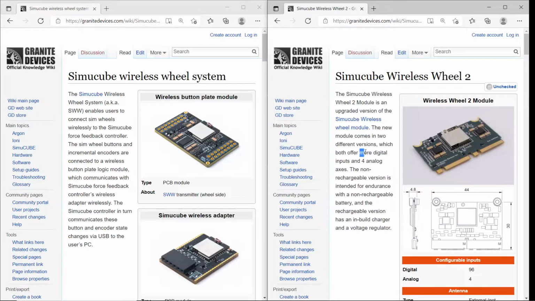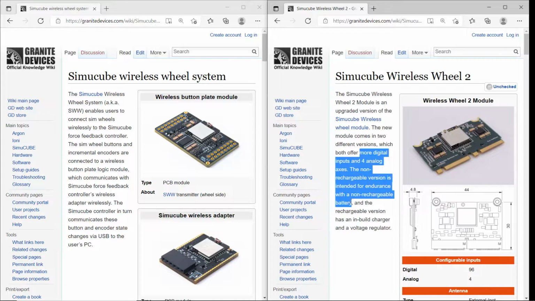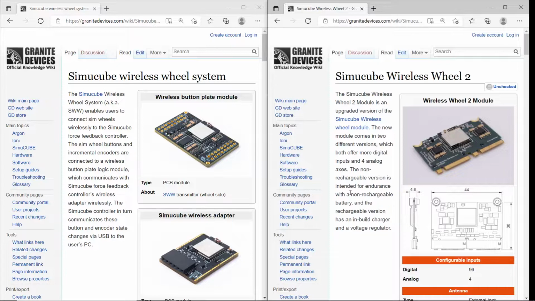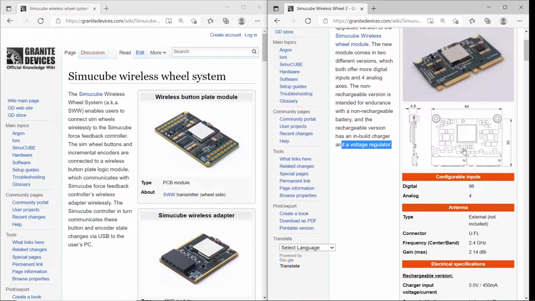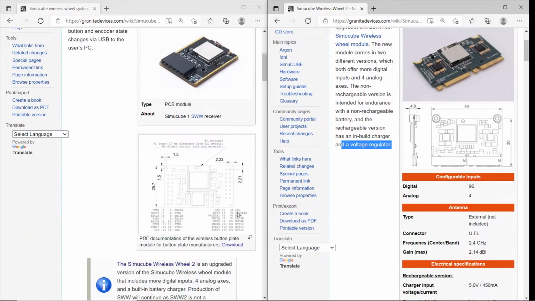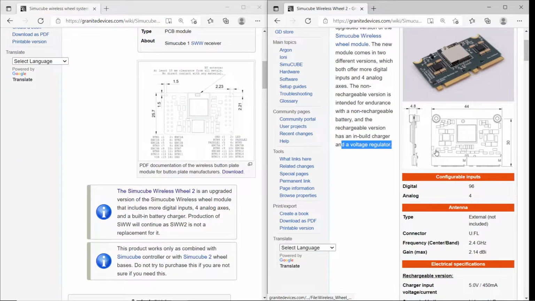It's going to have more digital inputs as well as 4 analog axes. So that means they're going to now have clutch controls built in. And this module will also have a non-rechargeable battery version as well as a rechargeable version, with a built-in voltage regulator. The module size looks like it's going to be slightly larger than the existing one, with new M.2 connectors. Two connectors, actually.